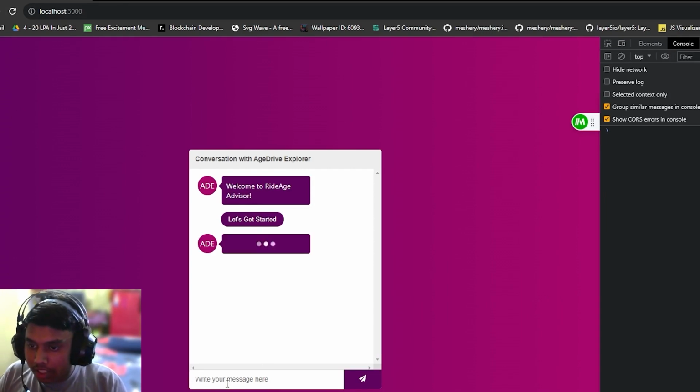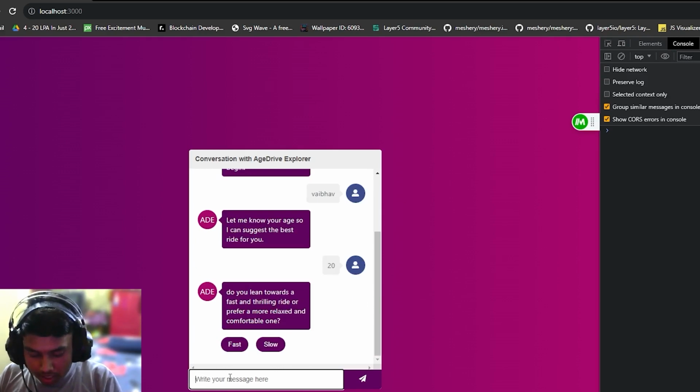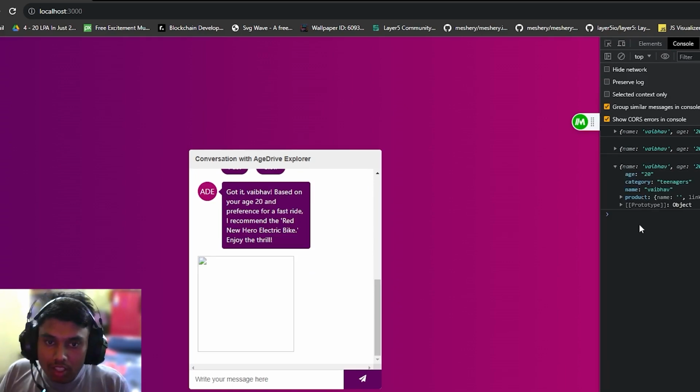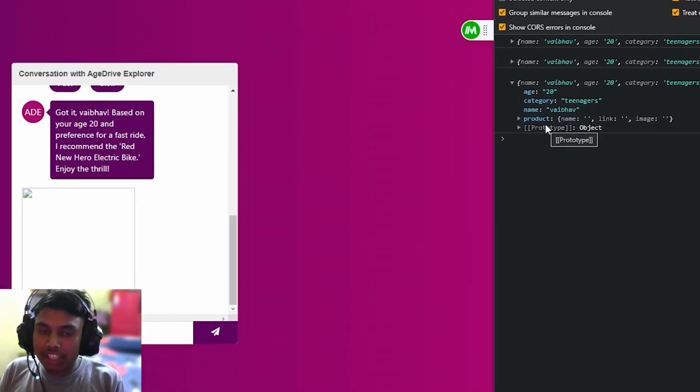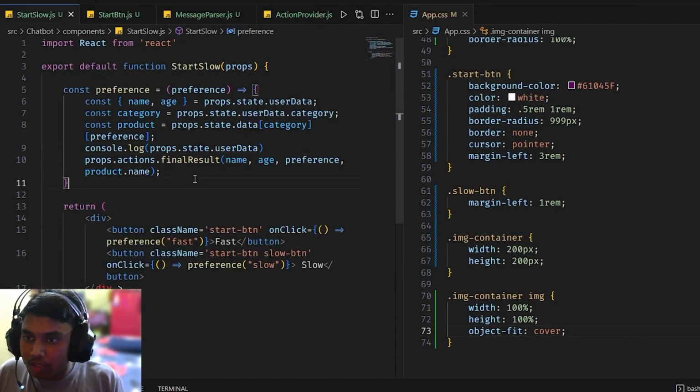Let's get started, and name, age, and on clicking fast. Okay, we can see here. All right, we can see that the product details are not in state. So I think there is an issue in the slow component. Here we can see that we didn't pass this in state, so we need to pass this here.